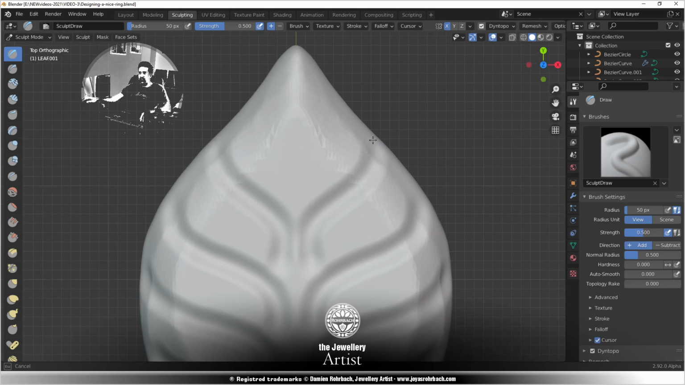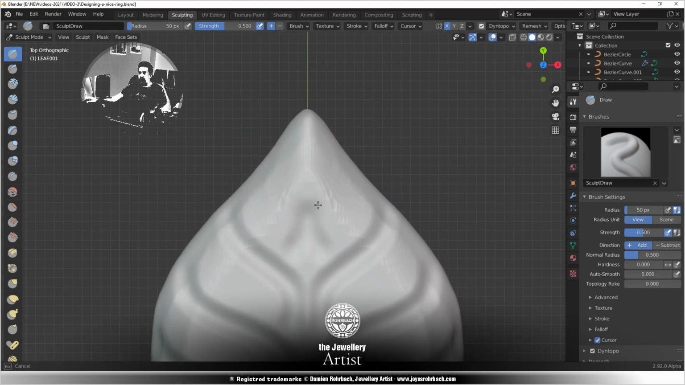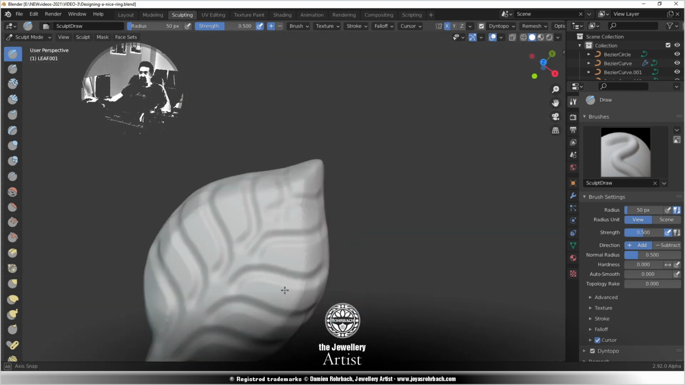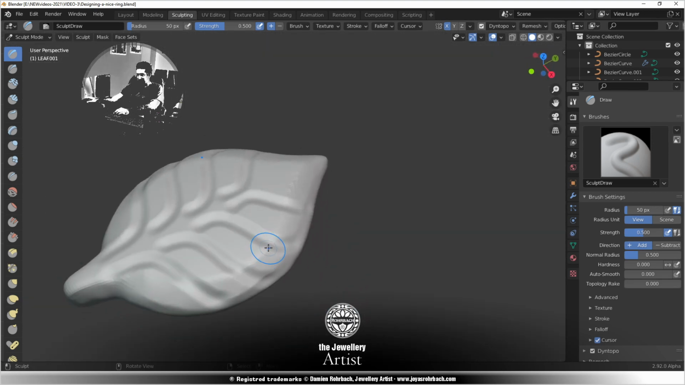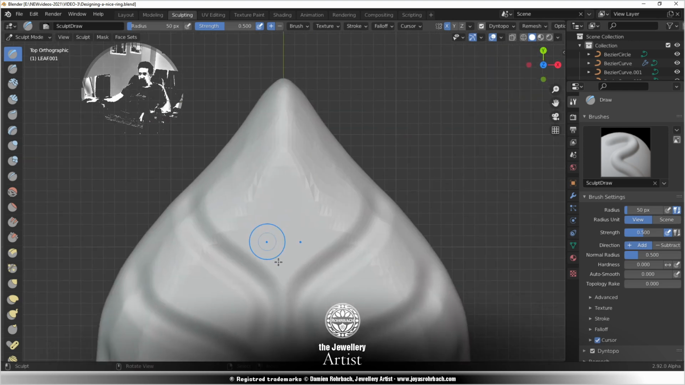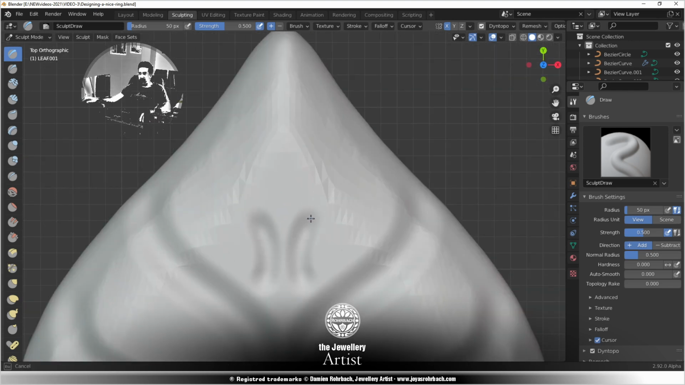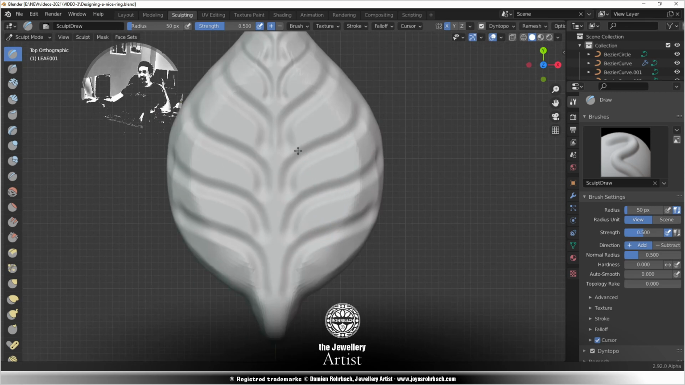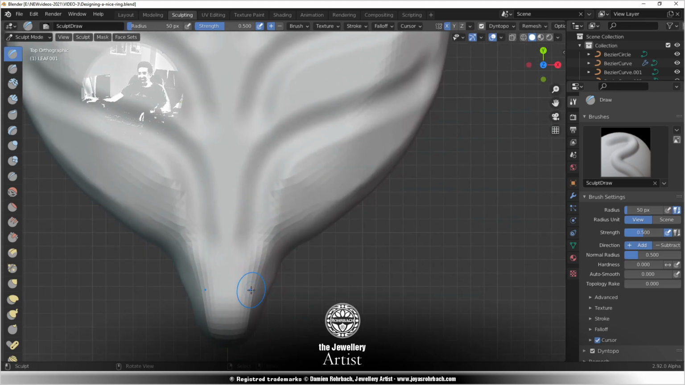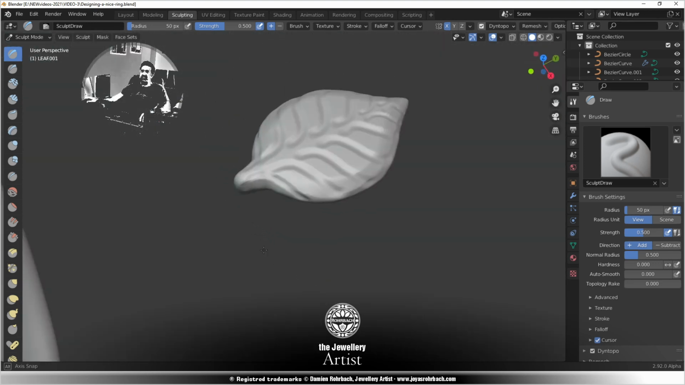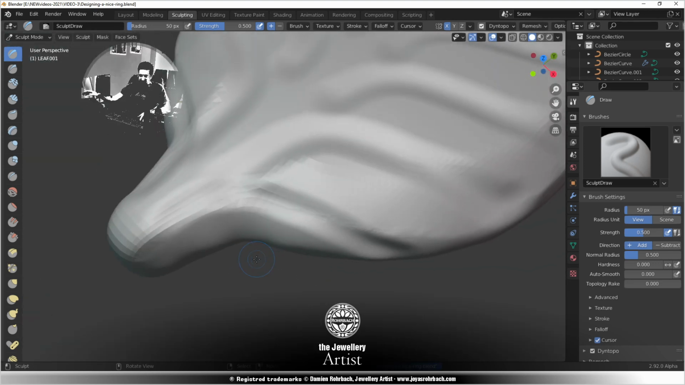So obviously it's not going to be a botanically correct leaf. We're designing jewelry, we're not making a leaf for the museum. All right, yeah, this is it. That's what I'm saying. So now, the sculpting I made is not deep enough at all.